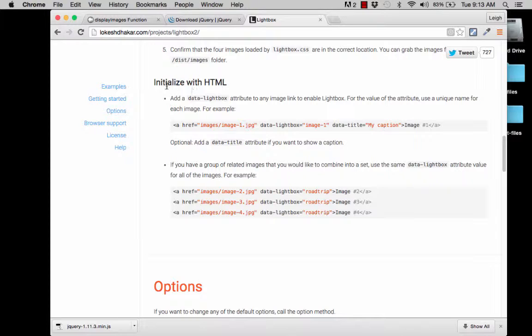So we're going to jump down to the place where we initialize the HTML. And he explains here what you have to do to initialize it. And this is on a single image. So we're not doing single images, we're going to do sets of images. So we're going to look at this part down here. All right, so what you're going to do is take this attribute of data-lightbox, and in his example it says equals road trip for the value.